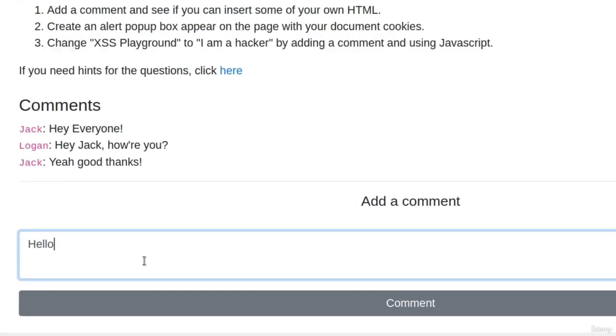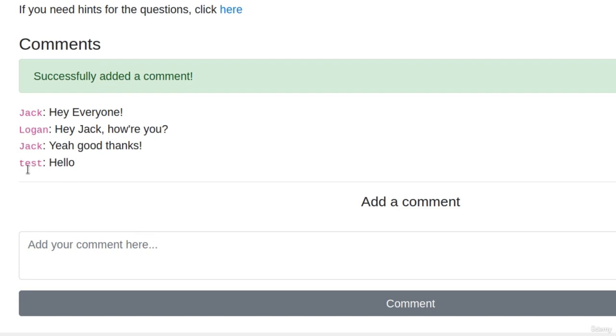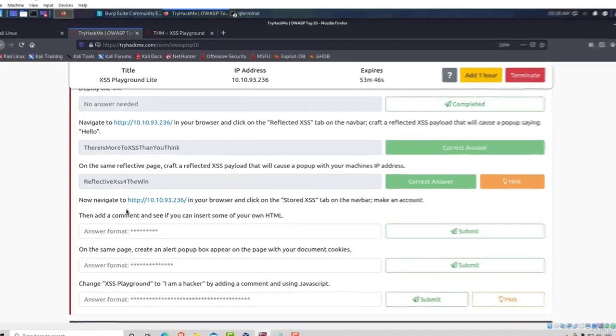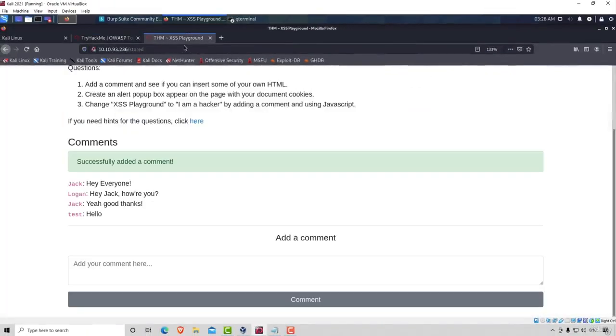If we type hello right here and post a comment, here is our username, and we said hello in the chat or in the comments. Now let's see what our first task is. We want to add a comment and see if we can insert some of our own HTML. We're already comfortable with HTML and HTML injection, so this is something that we know.